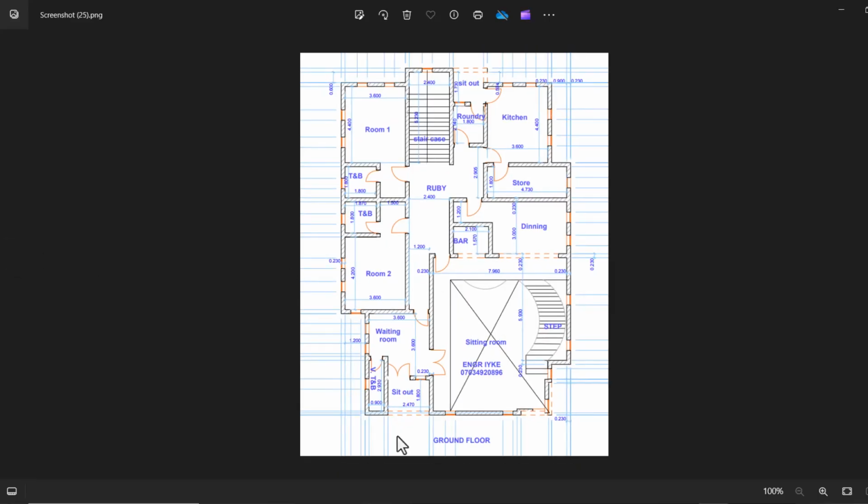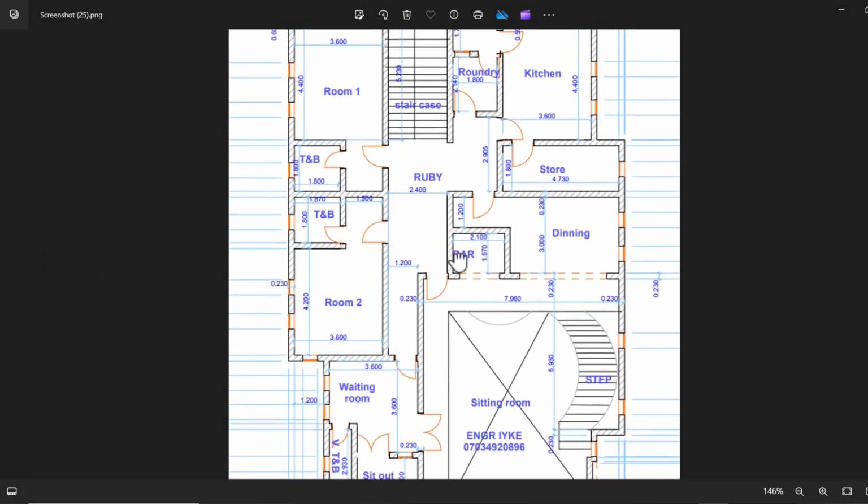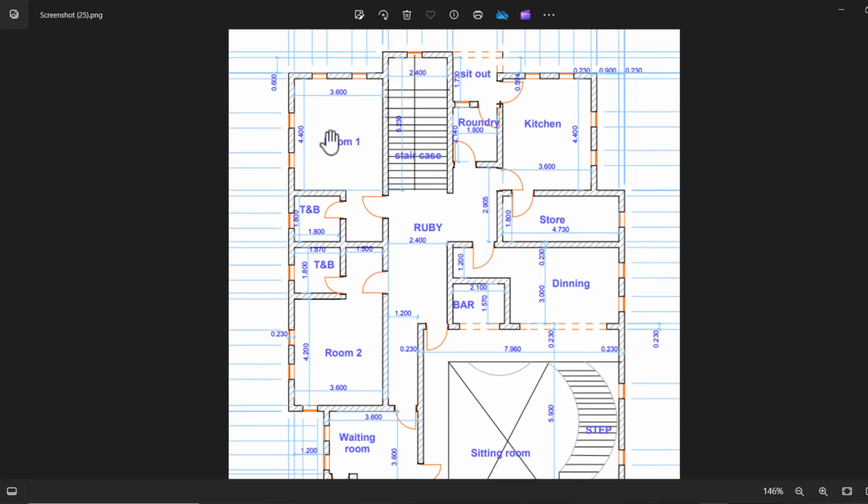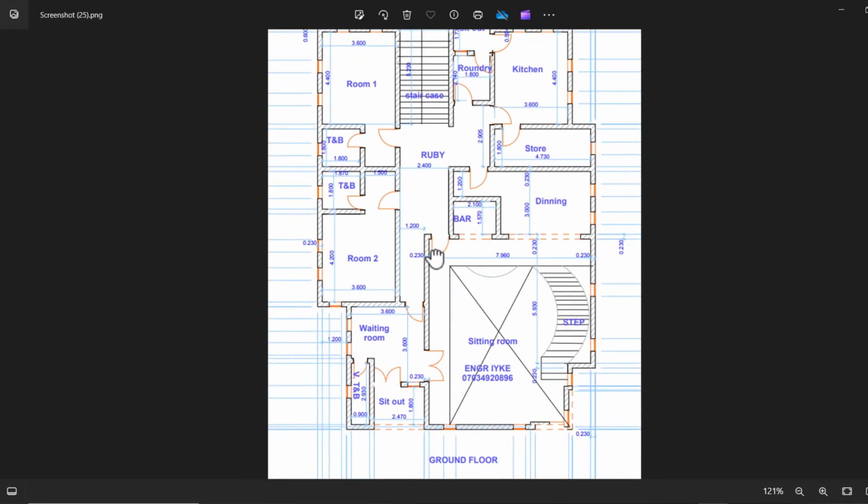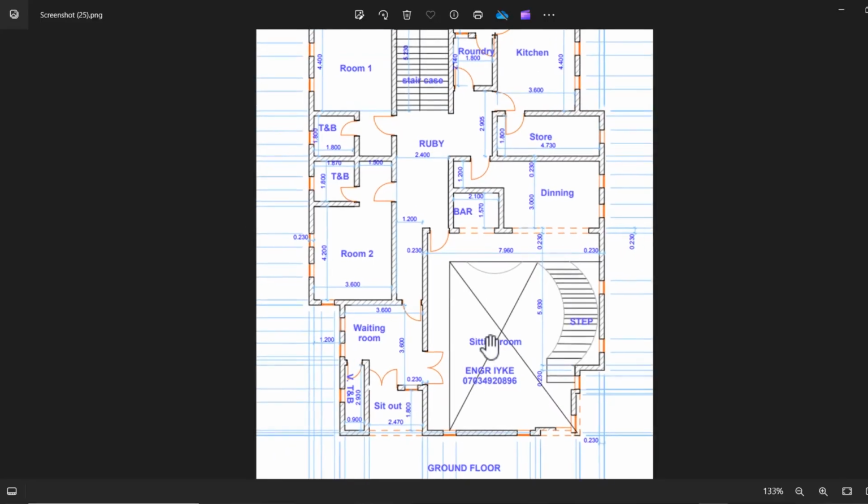This one is the ground floor. Here you can see how everything flows. This is the kitchen, this is the bedroom, and see how everything flows. We are not going to design the inside, we are going to design the exterior, just the outside. That is what we are going to design. And this is the parlor here.